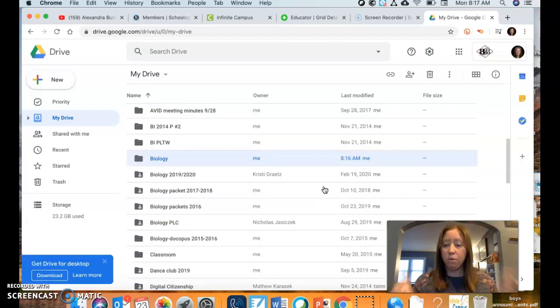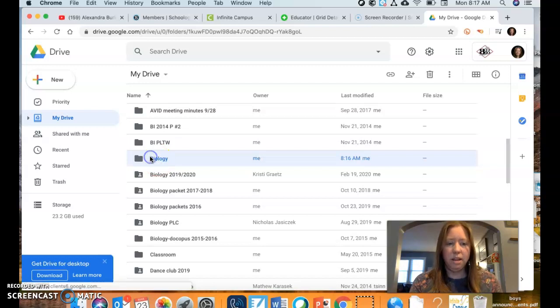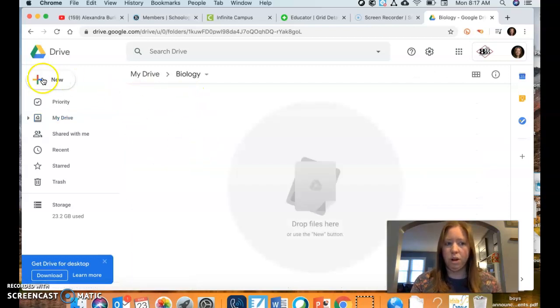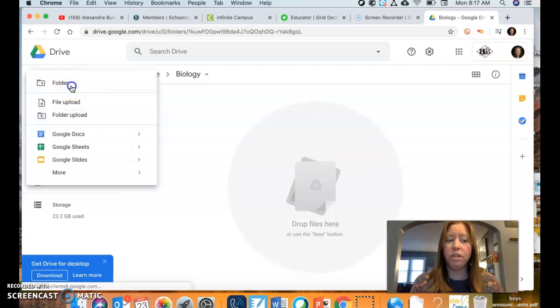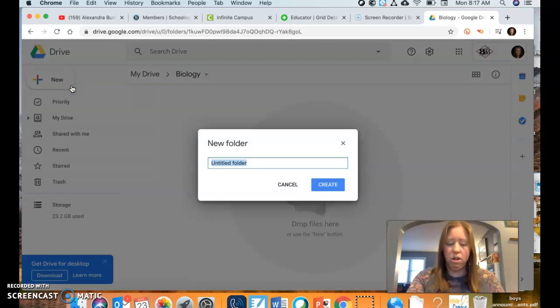Now, I don't want you to put everything all in this one folder. We need to put in subfolders. So you're going to click on it, and then it's empty. So we're going to add some folders. We're going to first organize it by unit. So you can say Unit 9, Protein Synthesis.